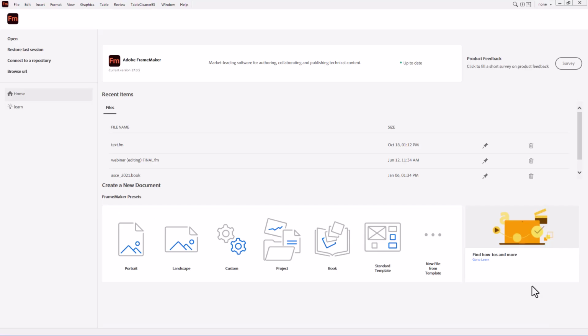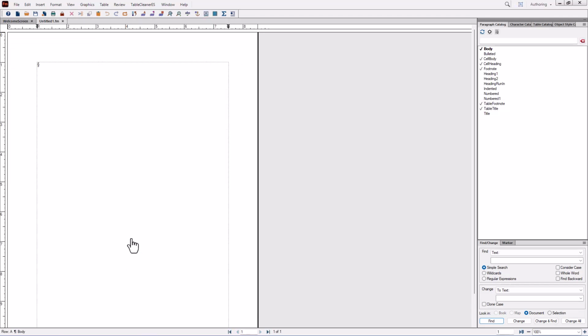So here we are in FrameMaker 2022. And this is the welcome screen that greets you each time you start a FrameMaker session or after you close all your open documents. I'm going to click on the portrait preset down here on the bottom left of my screen to create a new portrait document, just one blank piece of paper, but I can use this to talk about the interface. So I suspect everyone recognizes that the menus run across the top of the screen. Take a few minutes as a new user to look at each of the menus and get a sense of FrameMaker's organization. That's going to help you find the commands when you need them.